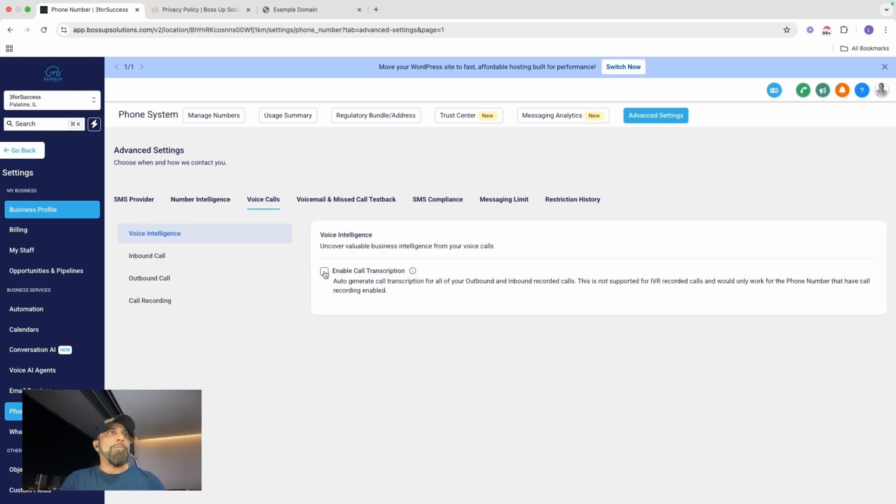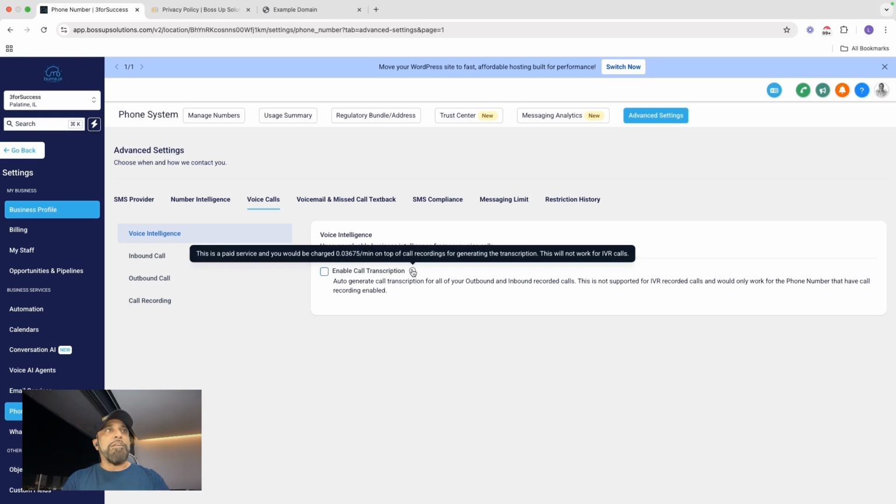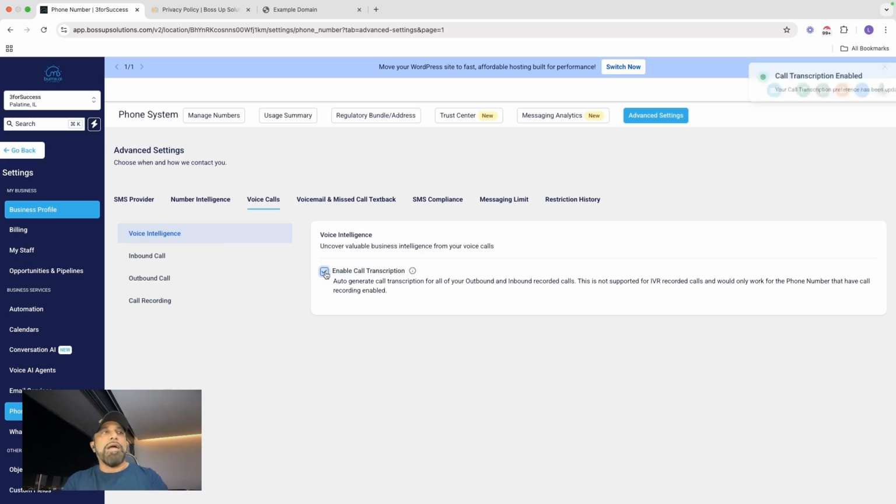Voicemail. Enable call transcription. Super important. So many people do not turn this on. Transcriptions are going to be huge. And as we develop further, we're working on where the transcription is going to be summarized and turned into notes. So there's some very cool features with this. It's going to tell you right here what your rate is. So it's 0.036. So 3 cents to transcribe it per minute. I say go for it. That's my opinion. I don't think that's something that I would pass up on. I think it's got huge value. I've used it many times.